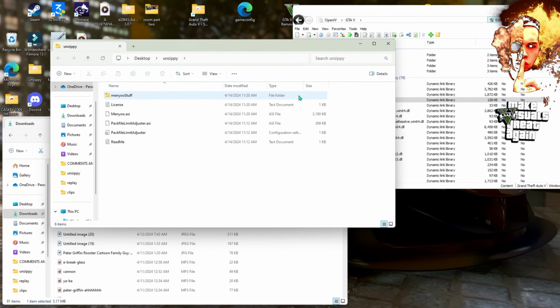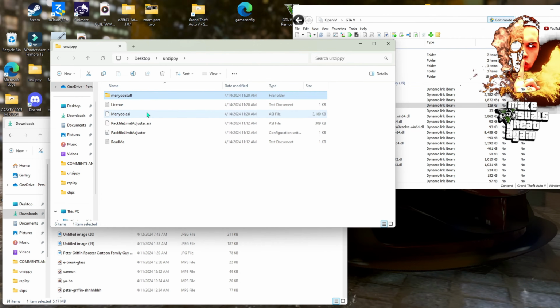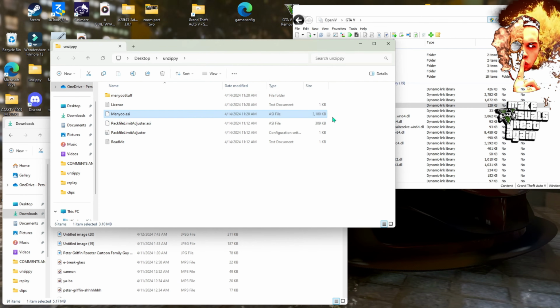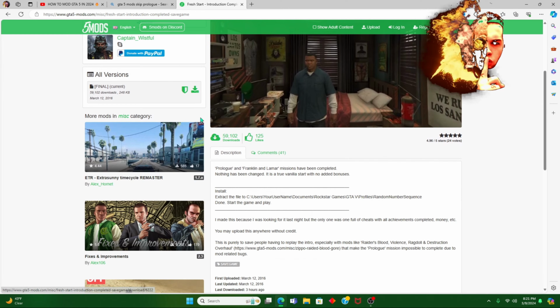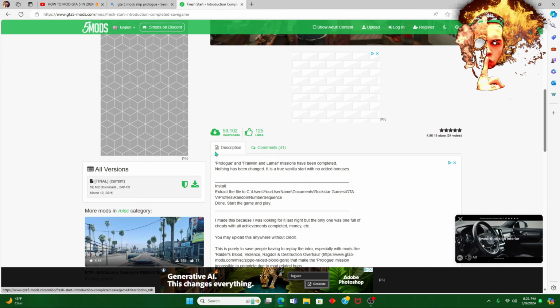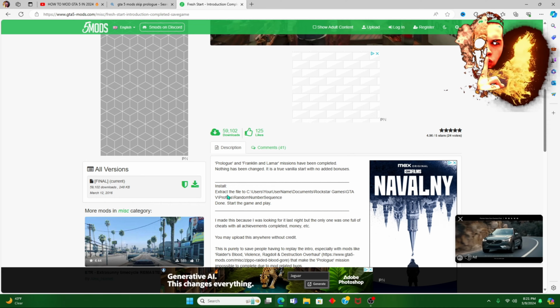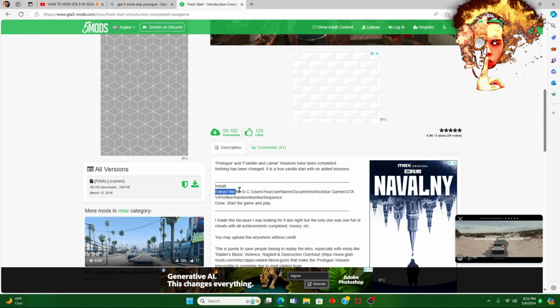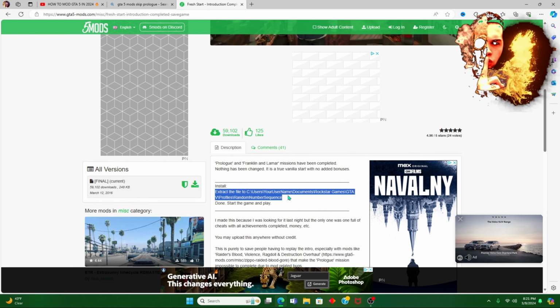Alright, now take the Menyo stuff folder, drag it over into OpenIV, and take the Menyo ASI and drag it into OpenIV. Now you need to go download this Fresh Start save so you don't need to do the prologue. It's very important that you do all these mods. These are all important, they're all necessary. Your game will crash if you don't do all these.